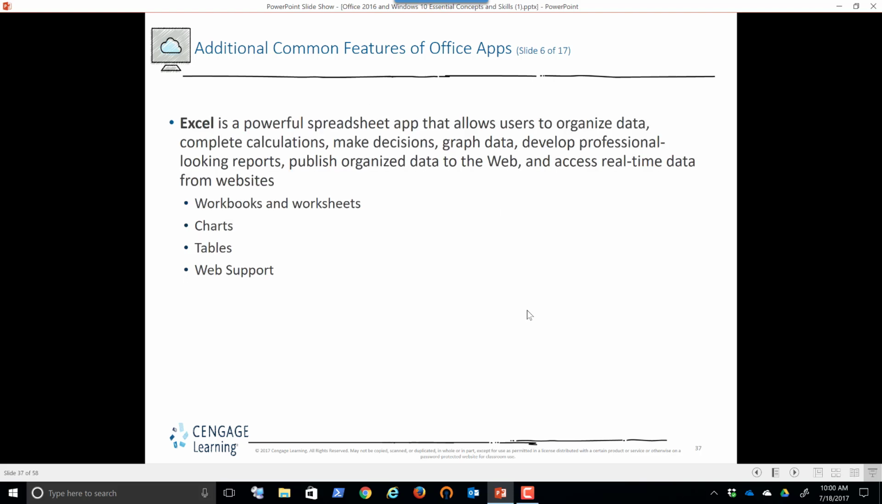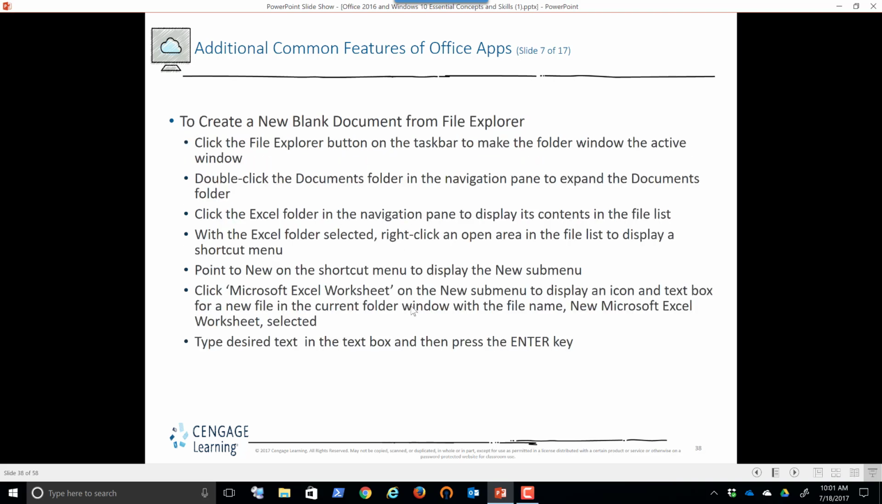That works, by the way, with all of the Office suite. Excel, powerful spreadsheet app. We can create workbooks and worksheets. We can create charts and tables and graphs that represent the data on the worksheet. In this class, we're actually going to create a personal budget for you all so that you all leave this class with an Excel spreadsheet that you can use as your budget. So start thinking about things that you would want on your budget.